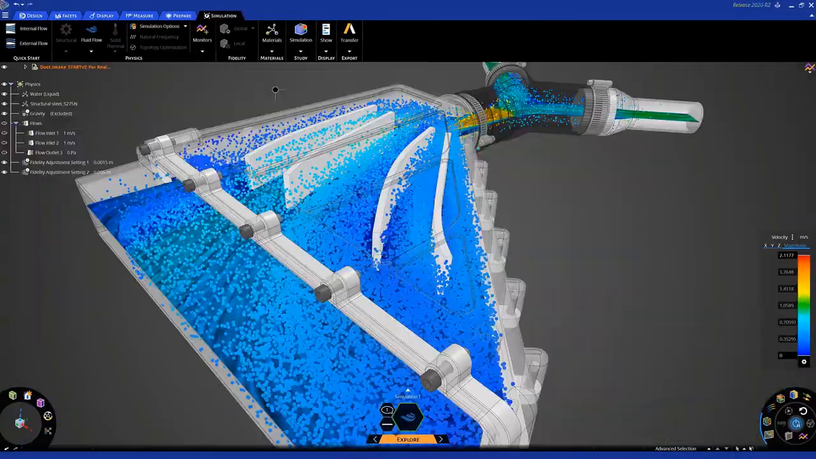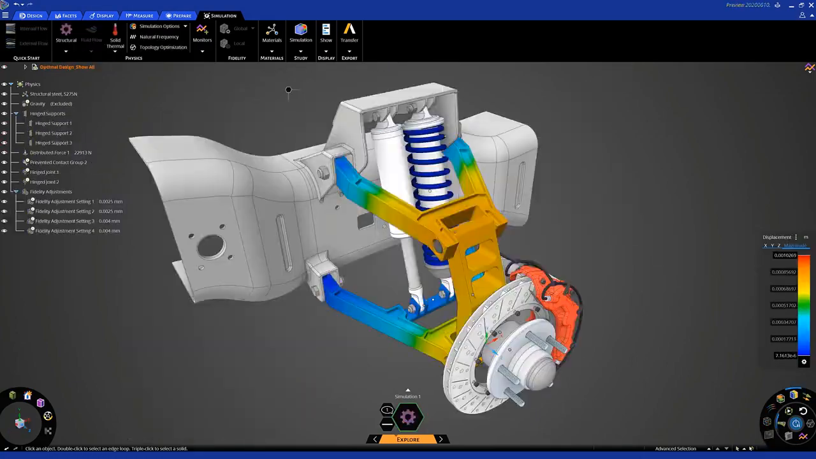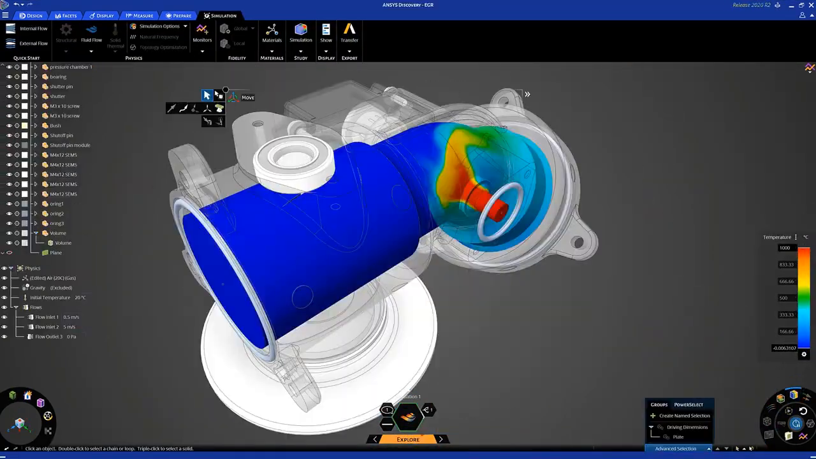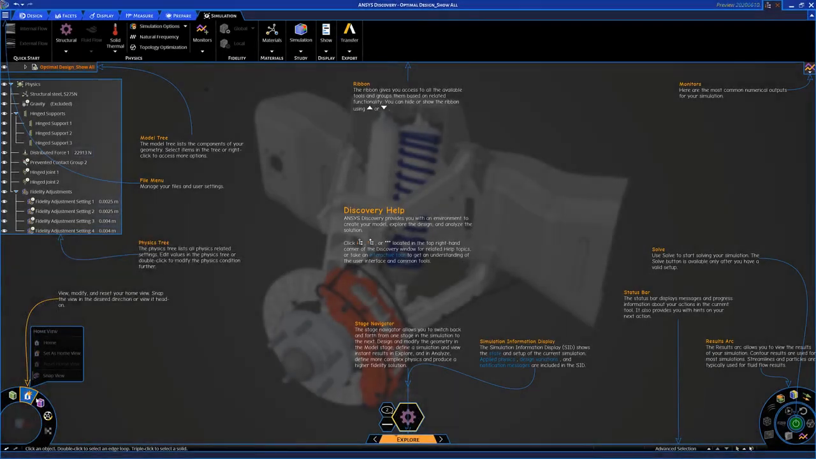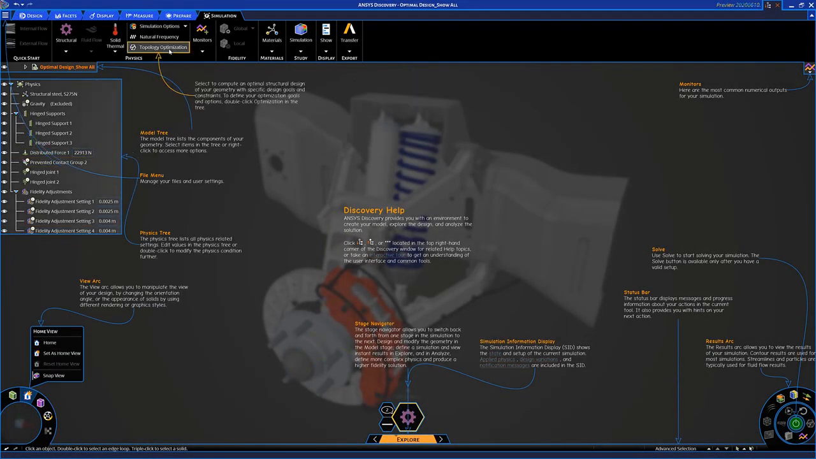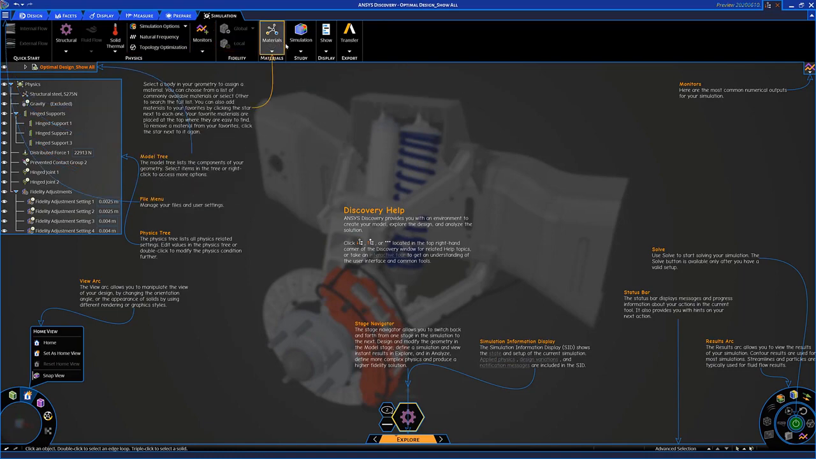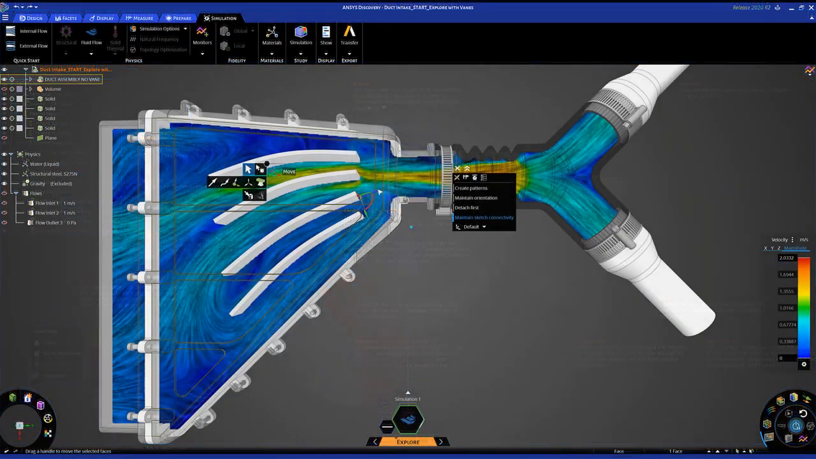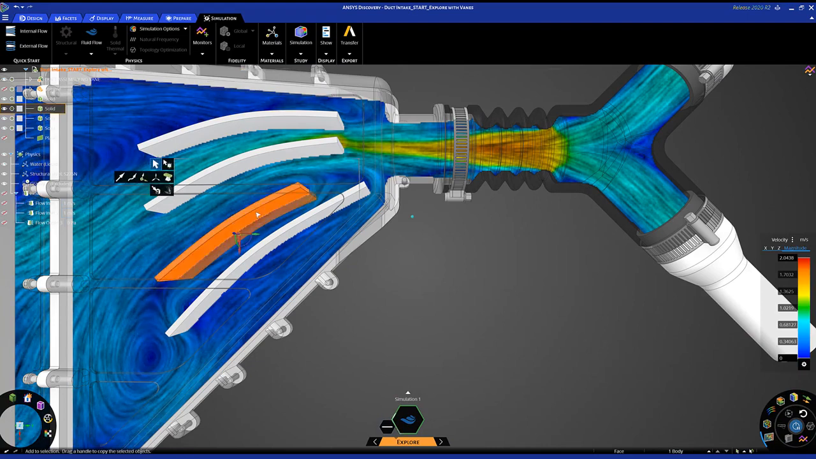From structural analysis to fluids and thermal calculations, even real-time topology optimization is all available in one product. And if at any point additional guidance is required, turn on the overlay help that provides interactive, in-context assistance about everything in the product. SpaceClaim users can utilize the familiar and fast modeling tools.